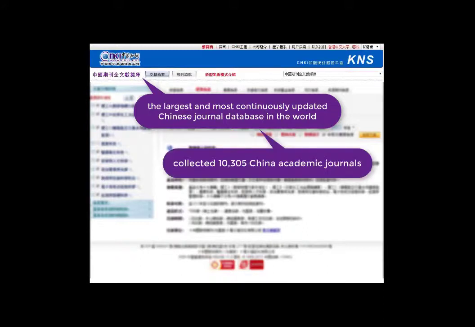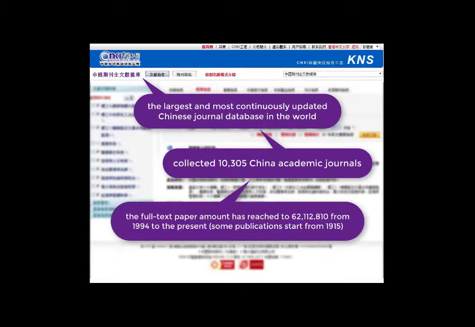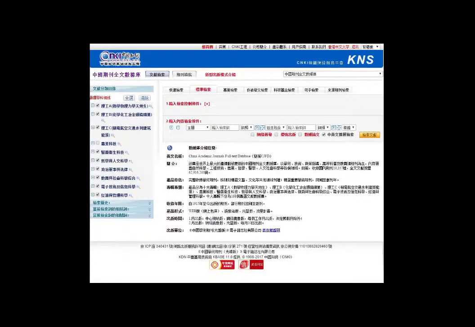It has collected 10,305 China academic journals, and the full text paper amount has reached 62,112,810 from 1994 to the present. Some publications start from 1915. It is a database that is useful for finding materials on Chinese law.